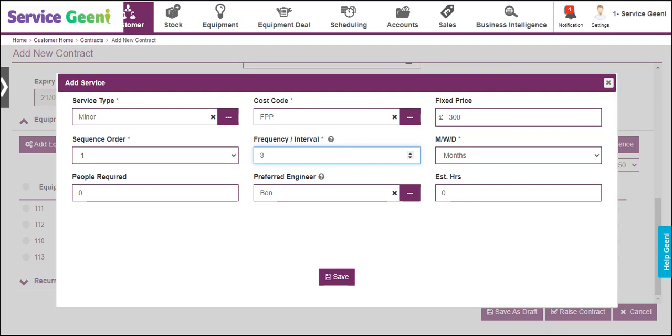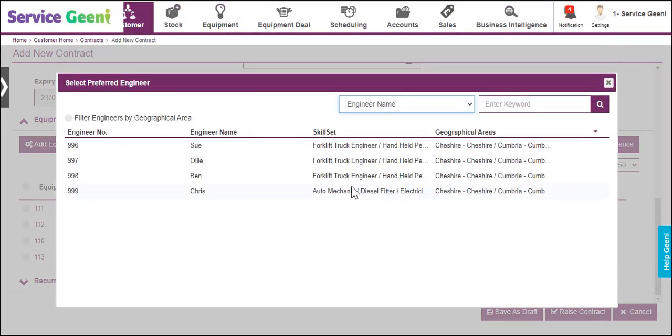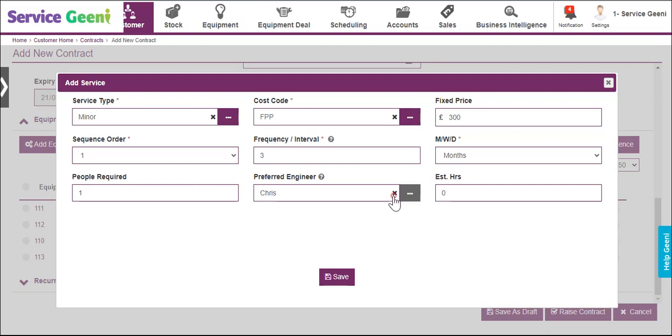The other fields are optional but can aid with your scheduling processes. Enter the number of people needed to complete the service. The engineer field is populated because we set a default engineer for the contract earlier, but this can be changed or left blank. Then enter an estimated amount of time for the service. When finished, click Save.